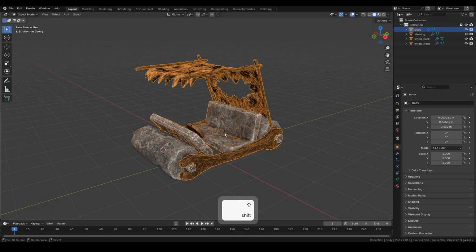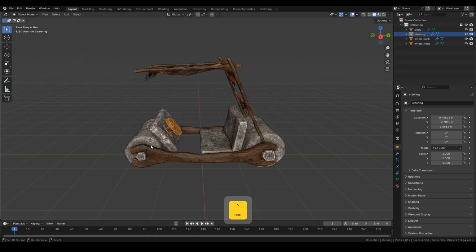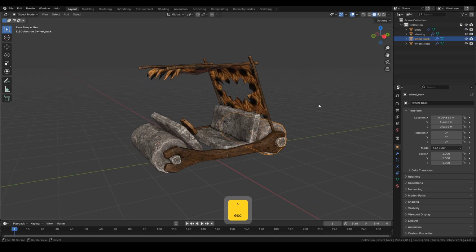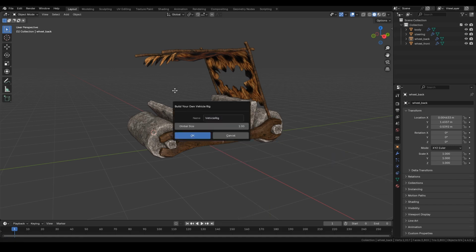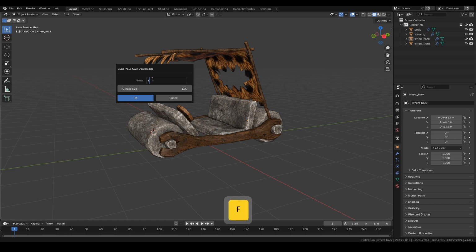Before starting the rigging process, make sure you have prepared the geometry objects to simplify the rigging process later. We will create a custom meta rig by pressing Ctrl plus A, then go to Armature, select Build Vehicle Rig, and then add Root. Name it Flintstone Car and press OK.